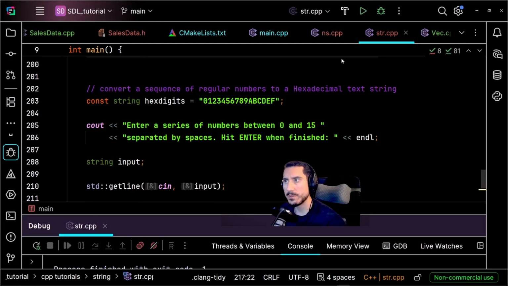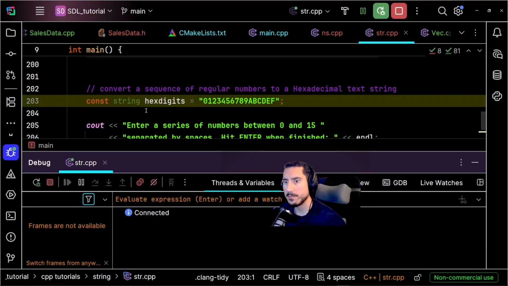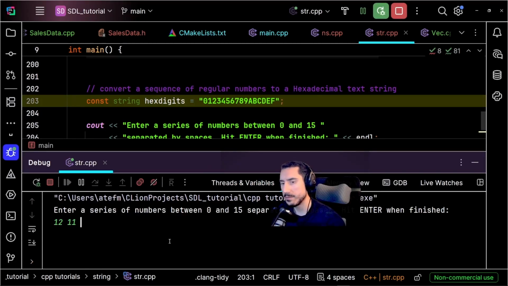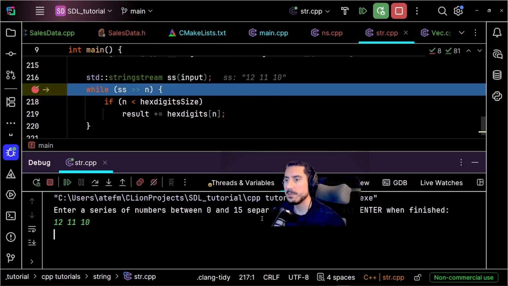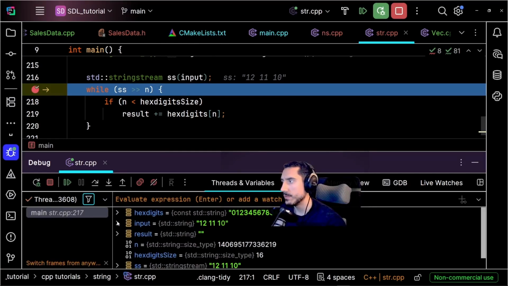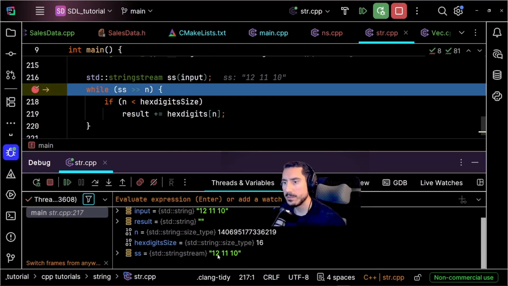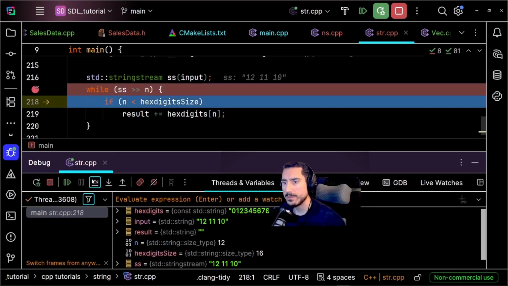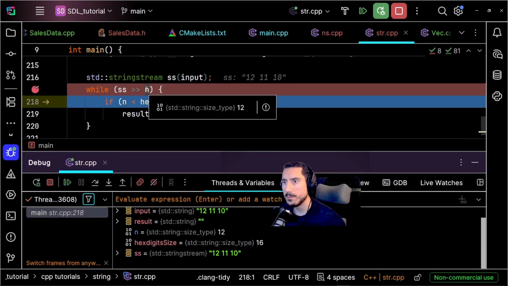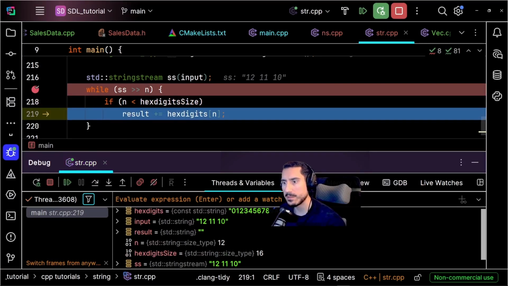Now we look at the debugger. We're just going to skip until the breakpoint. We will have to enter 3 numbers between 0 and 15, and we can see the variables. We can see the string stream is 12, 11, 10. You can see the hex digits size is 16, and this one was a default value. And if we step over, we can see that n now is 12, which is the first number in the input string stream. It's going to check if 12 is smaller than 16, which is correct.